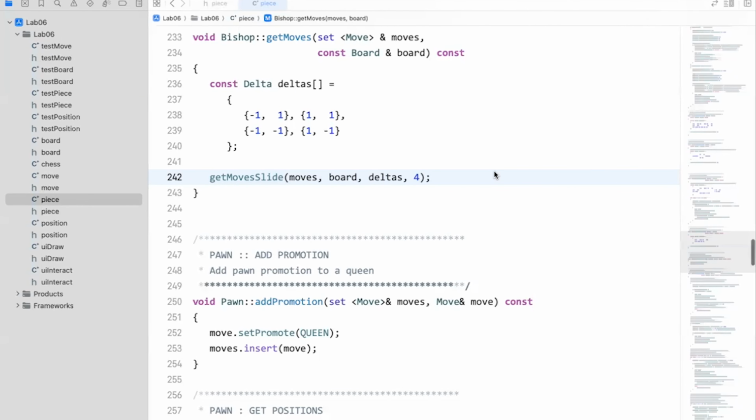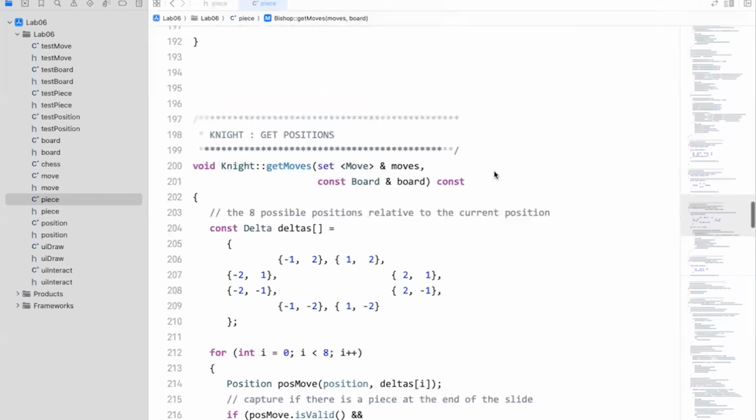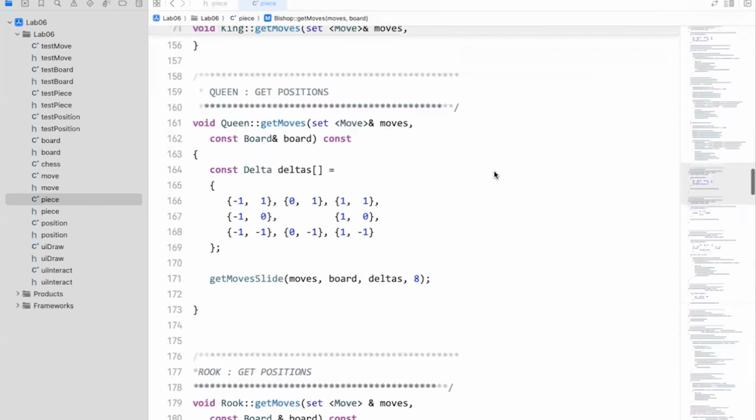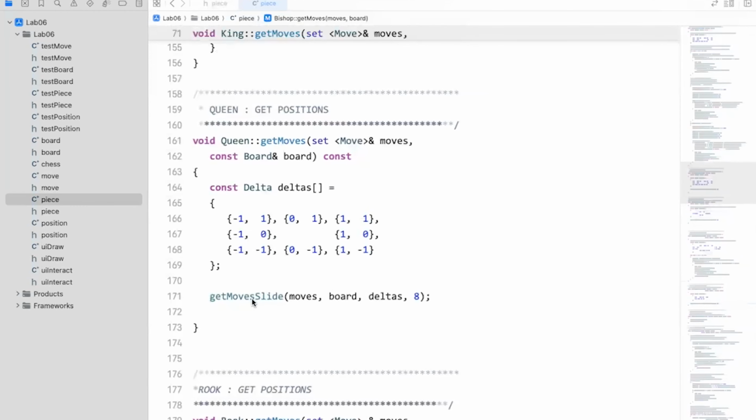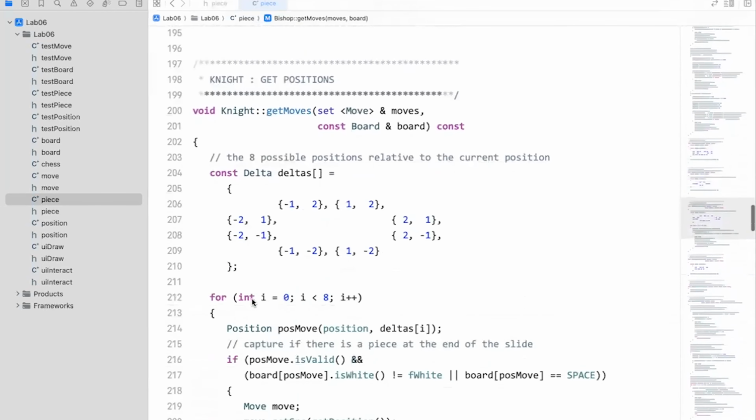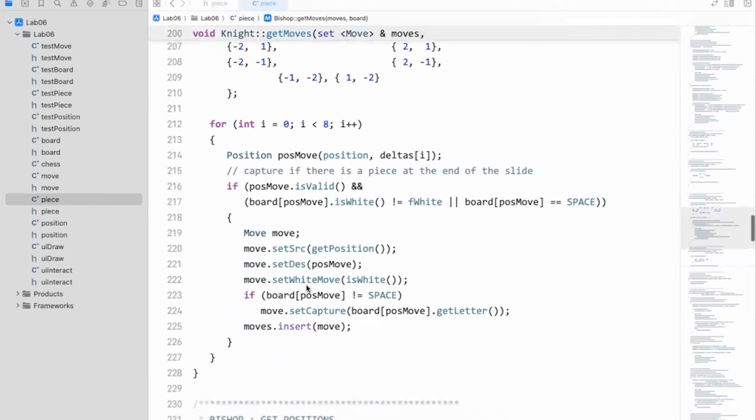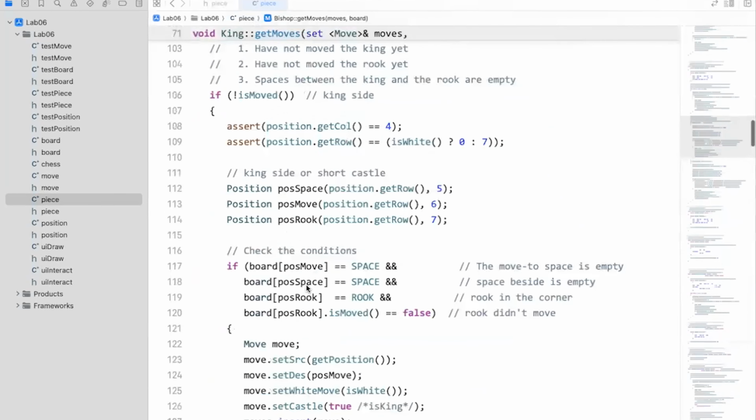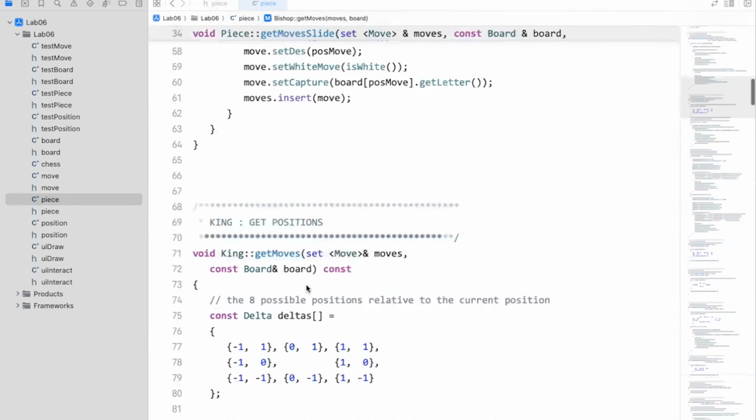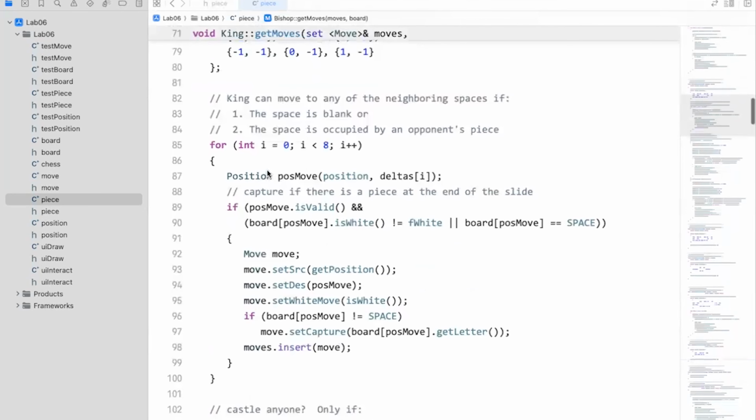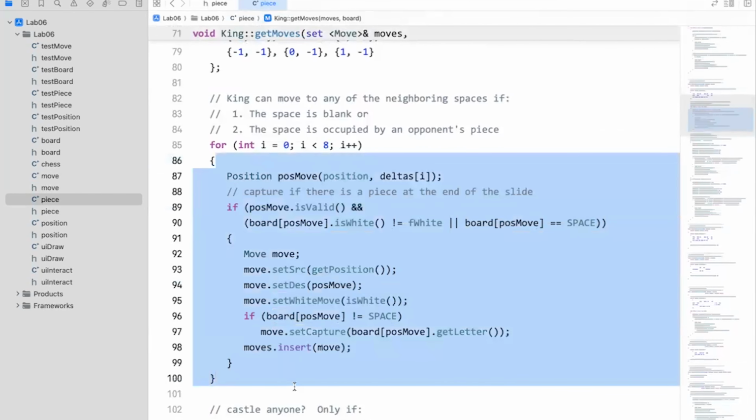Okay, so now I've done this work for the bishop and for the rook and for the queen. They all use get move slide. All the redundant code is gone. Excellent. Now, when I scroll down, however, I notice this move for a non-sliding piece, like a knight, looks a lot like the code that I had for the king, which was also a non-sliding piece. This code looks almost, well, it's identical. So what I need to do is also remove that redundancy by moving that functionality up into the base class. And I'll do that now.